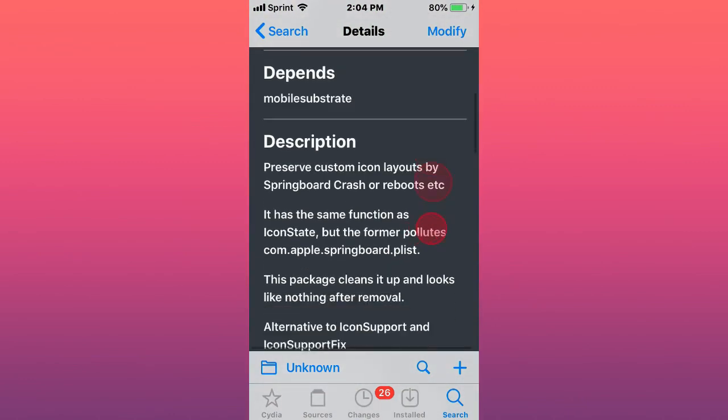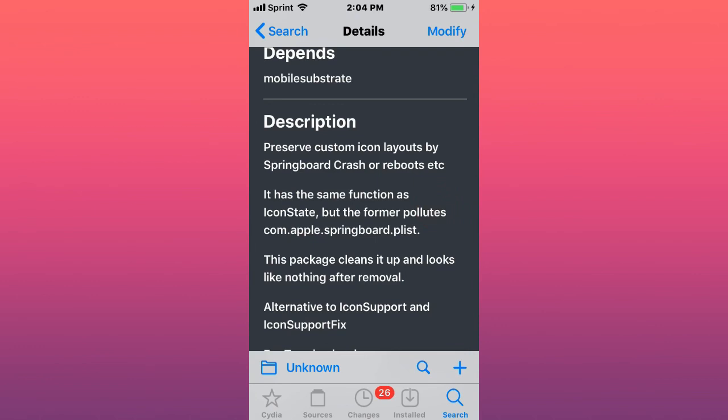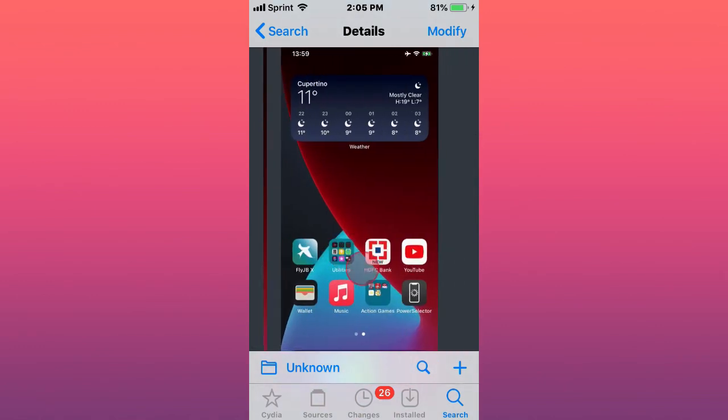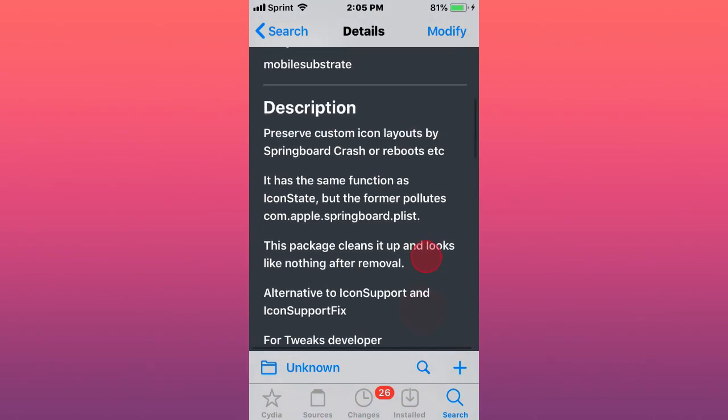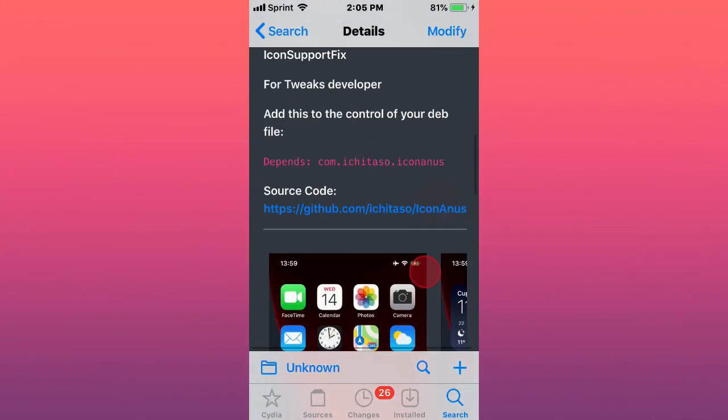The next tweak is called Icon Anus. Supports iOS 12, 13, and 14. It preserves custom icon layouts through Springboard crashes, reboots, etc. So, you know, your icon layout will not be affected when you reboot or respring.